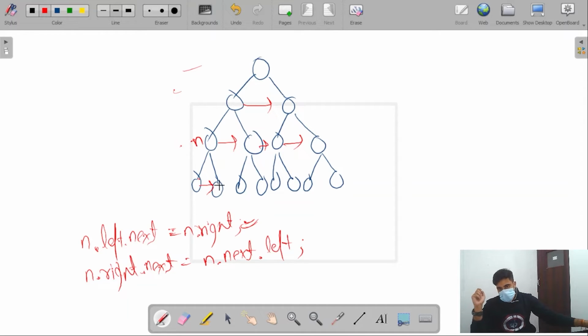So n's right child is nothing but this node, and this node's next can only be updated when it starts pointing to its neighboring sibling. This node needs to point to this neighboring sibling. Okay, so now according to my statement, let's see how it works.